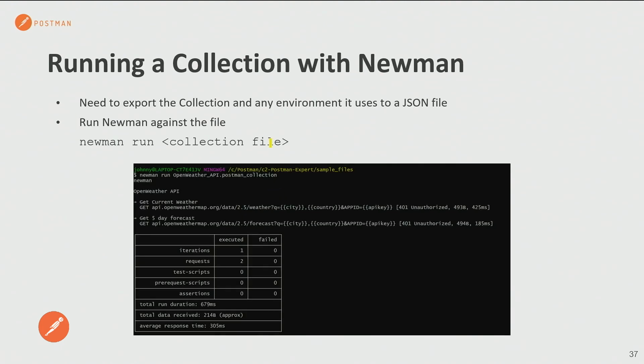And the way it works is you run this command, Newman run, and then you specify your collection file. So at a simple level, you do have to export your collection and the environment it uses to a JSON file, and then you specify that collection file and the environment on your Newman command. You can also avoid that by using the Postman API. You can make a Postman API call to get to the collection itself, and therefore you don't have to do that export process. But that's a simple example of running Newman.